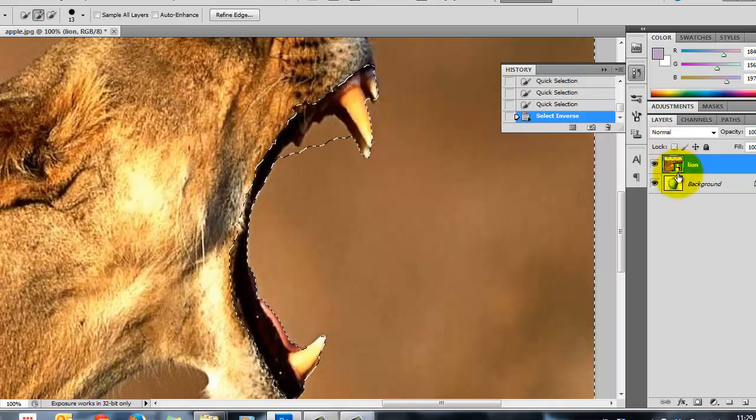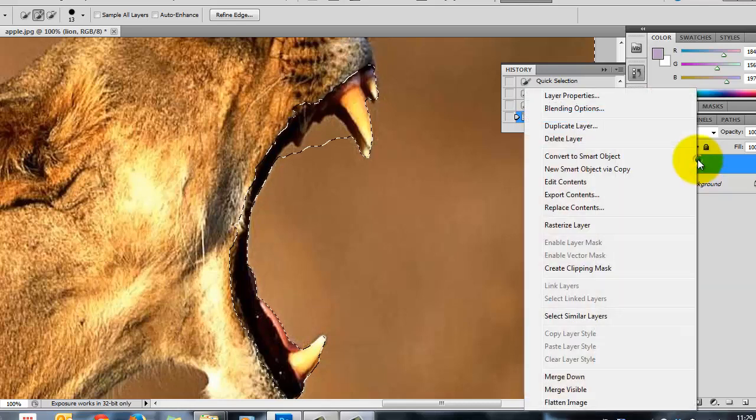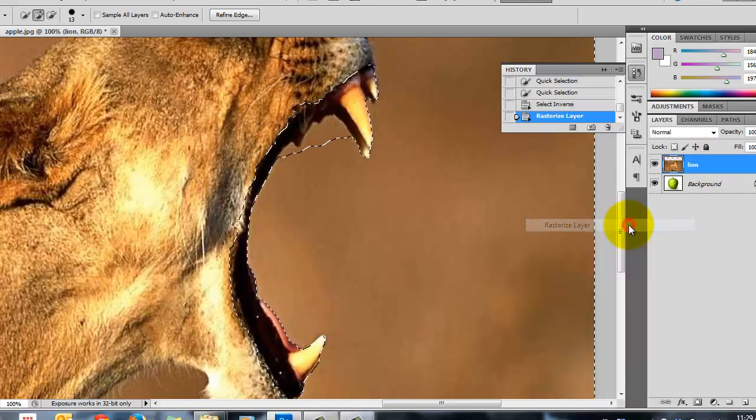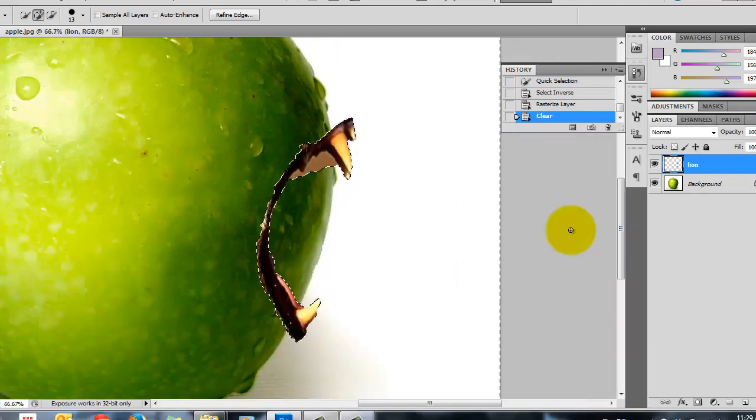It's not directly editable. Notice this layer icon here. We need to come to that, right click on that, and then go rasterize layer, which turns it into a picture. Then we can delete to our heart's content. So now we've got a mouth sitting out in the middle of nowhere. Notice I've still got that there.